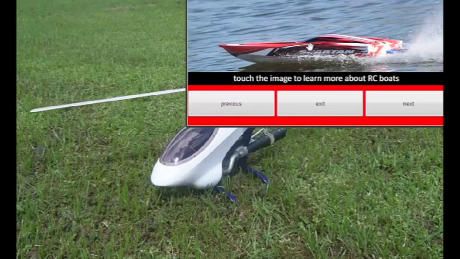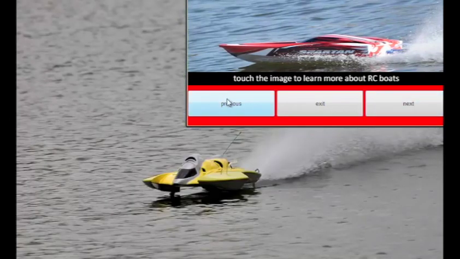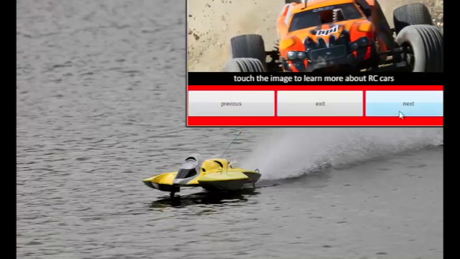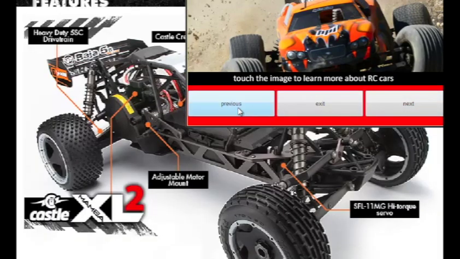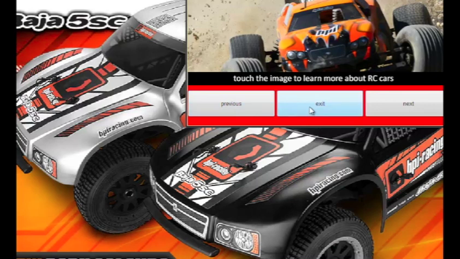If I switch over here to boats and click on next, nothing will happen because we didn't set up a collection for the boats. We only set up a collection on the helis and on the RC cars. So I'll switch to RC cars. And remember, once you switch to it, again, you have to select it with your finger and then use the collection, next, previous. Also, we added the exit button.